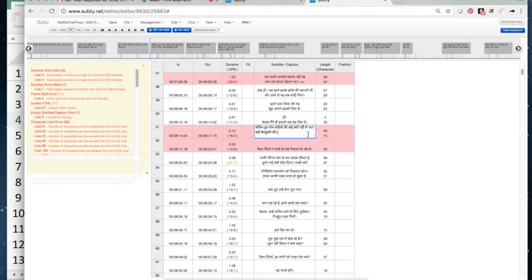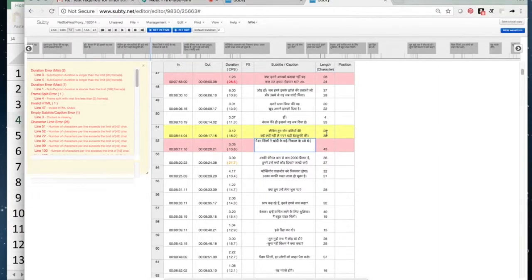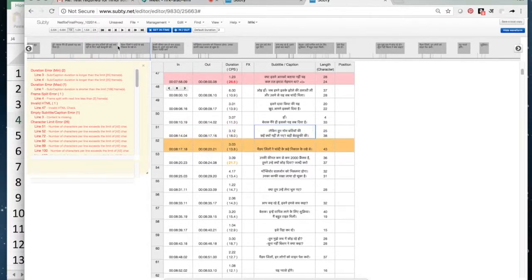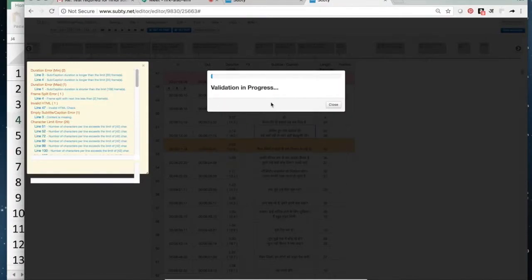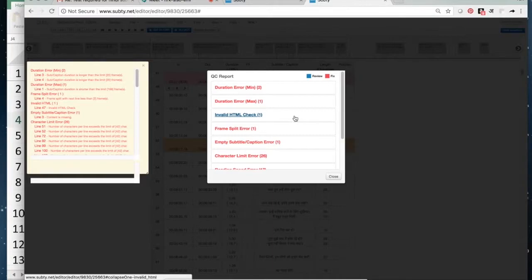So what we can do is we can split the line and now we have nothing exceeding 42 since 42 is the cutoff. So this line becomes acceptable according to SUBT. Then you just go and save and move on to the next error. So this is the report that we expect you to check after completion of every translation.